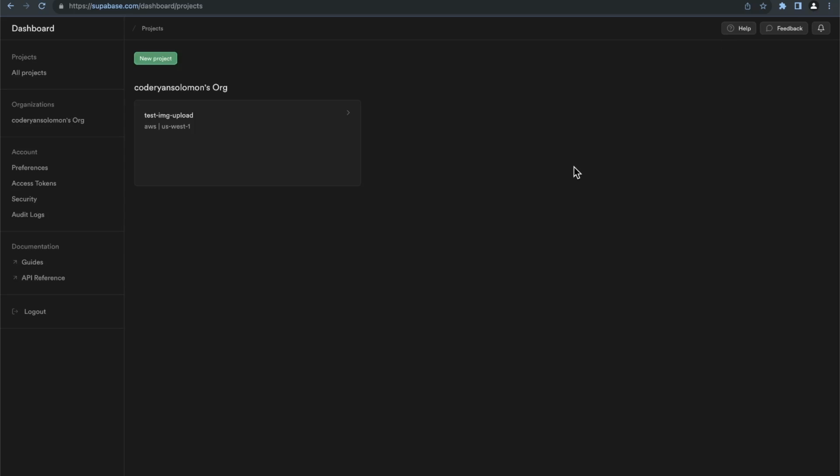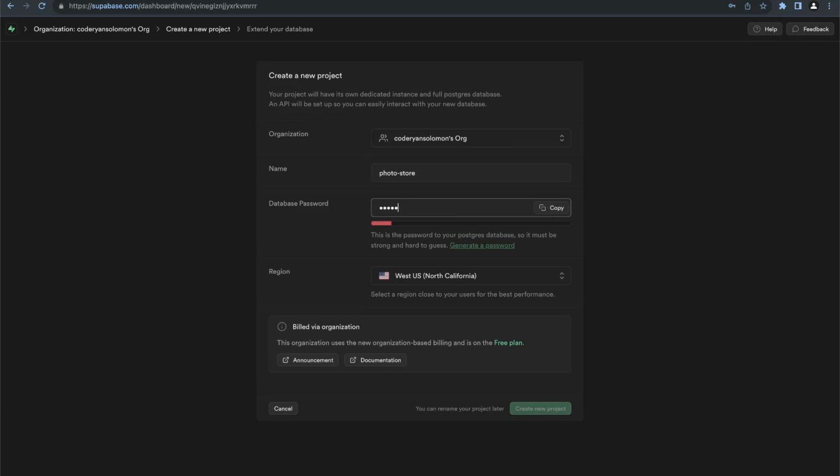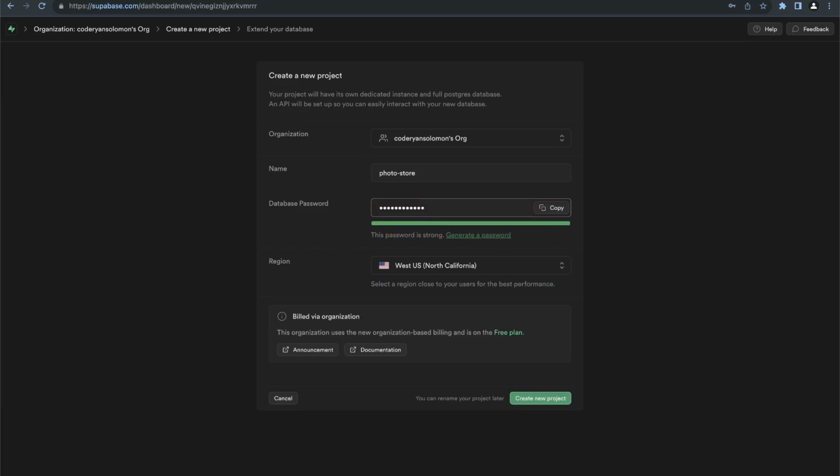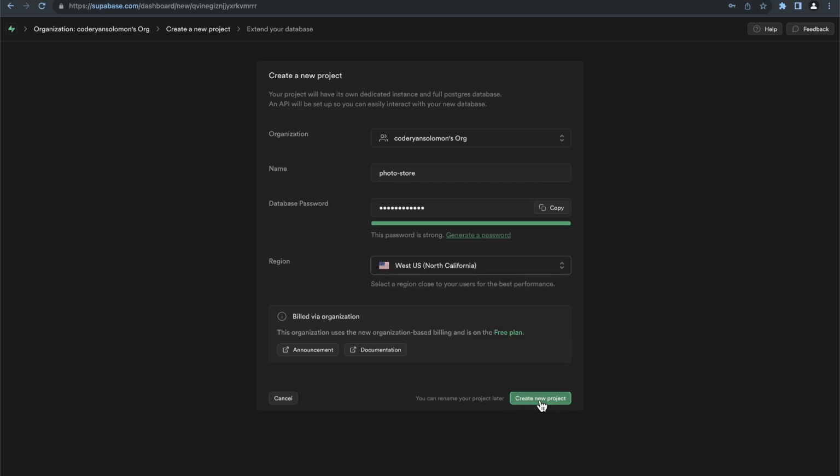So I'm going to click on this here, and then I'm going to go new project, and I'm going to pick my organization, and then I'm going to just call this photo-store. I'm going to type in a password here, and then for my region, that looks good enough here. Just pick whatever region is going to be closest to you. And then I'm going to click create new project. It'll take a second, but I'll catch up with you once this project is created.